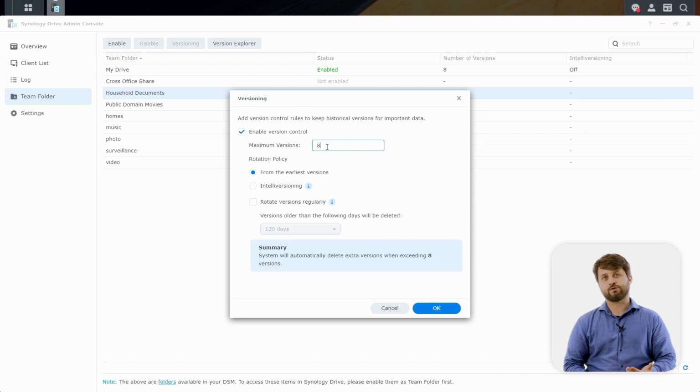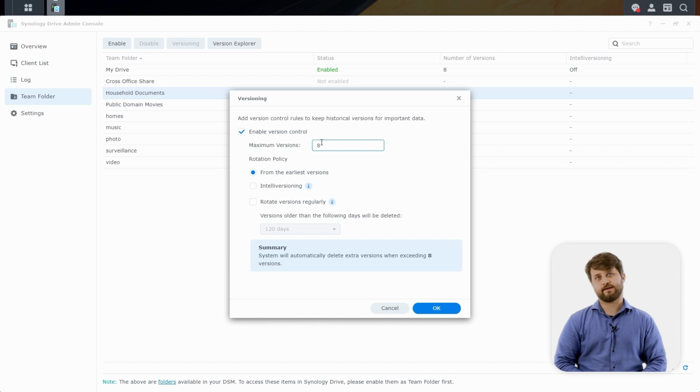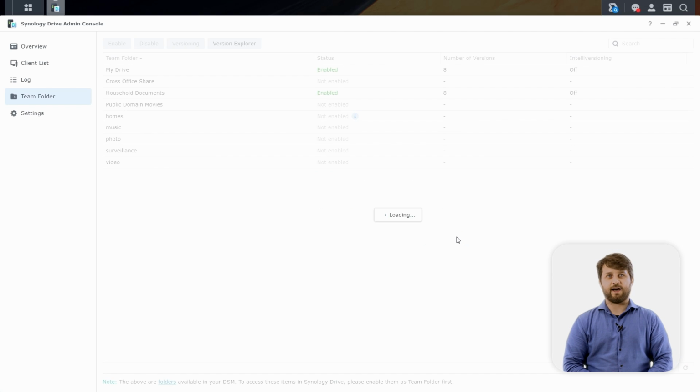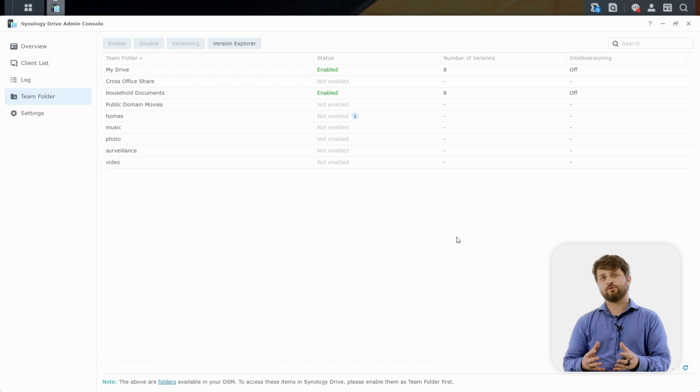We definitely recommend to have some sort of versioning on your Drive environment, and usually the default versioning control of 8 versions is great for home user, but you could increase that if you wanted to 32 versions for that shared folder and all of the files and folders beneath that. We're just going to leave it on 8 in our case. And there you have it. The Household Documents folder is now enabled as a team folder in your Synology Drive environment and can be accessed through the Synology Drive portal.